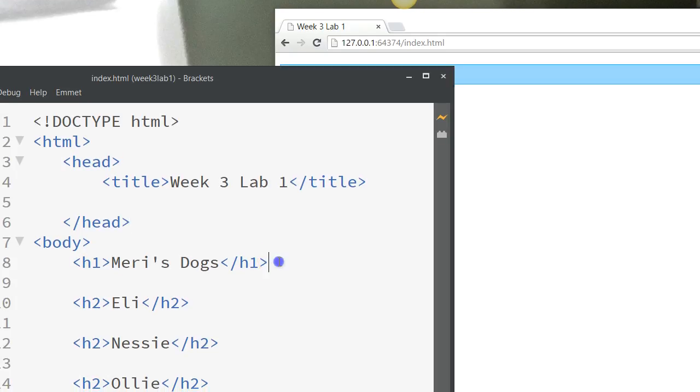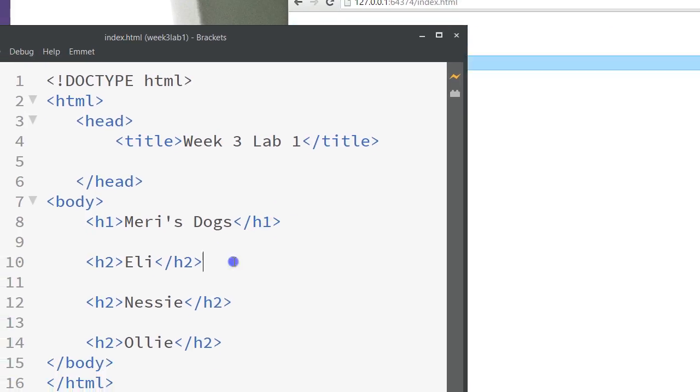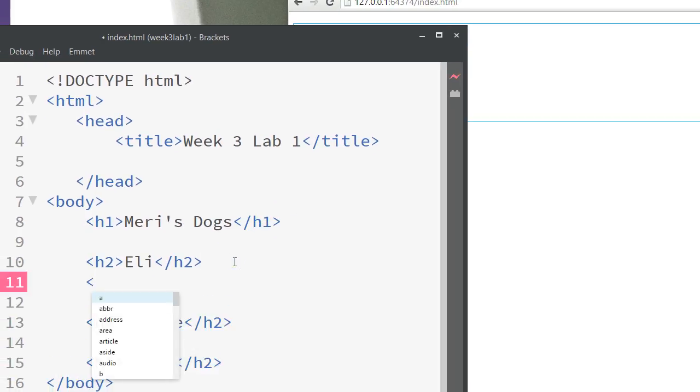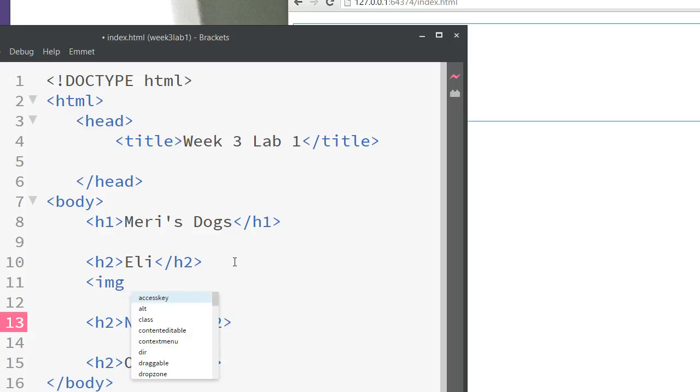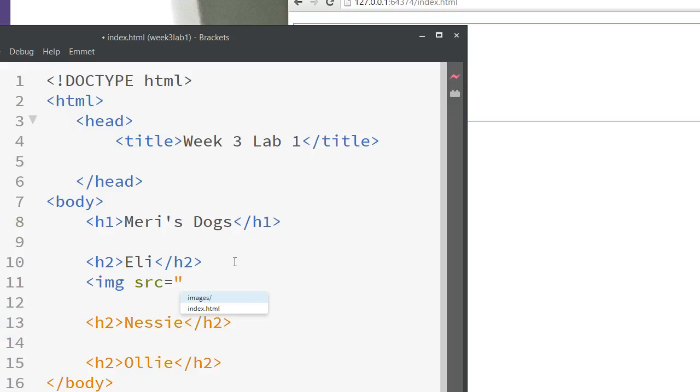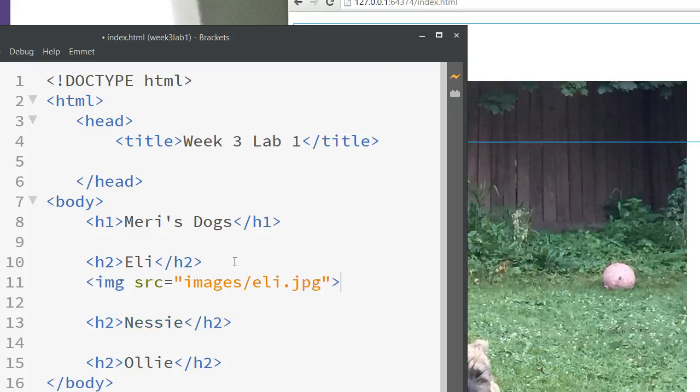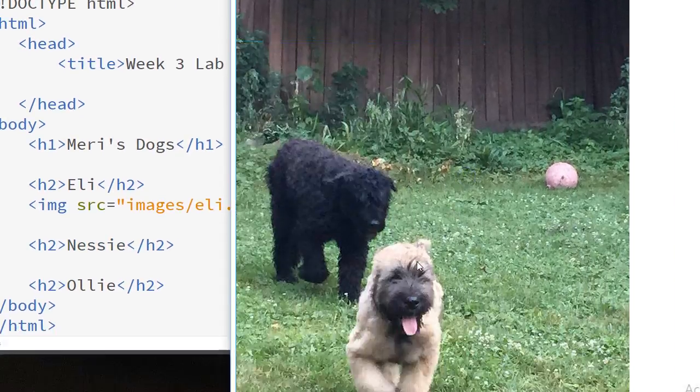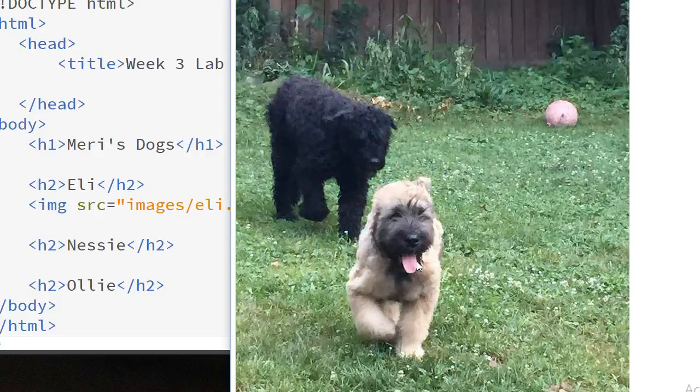So I can insert the images next. I'll insert the image after each name. So it'll be image, and then you have to say where you're getting the image from. So it's source equals, and all of mine are in the images folder, and that has to go in quotes for the whole path. So it's images, and this is Eli, and I can just hit enter and it'll pick that up. That's all you have to do, but it's going to put in a really big image.